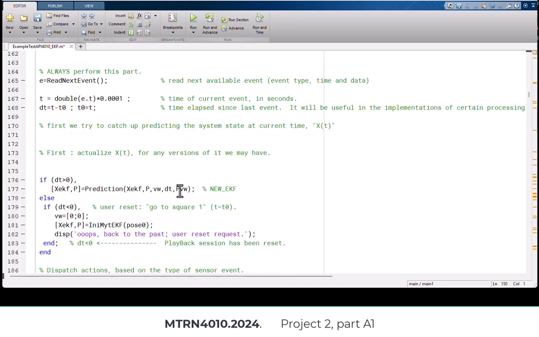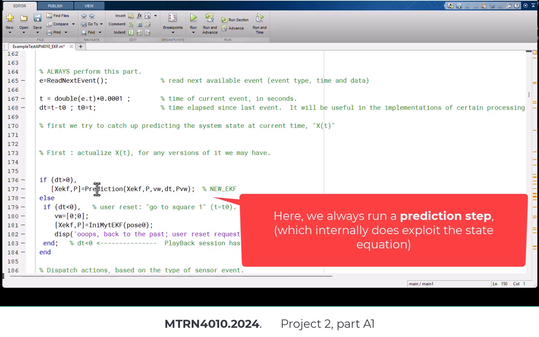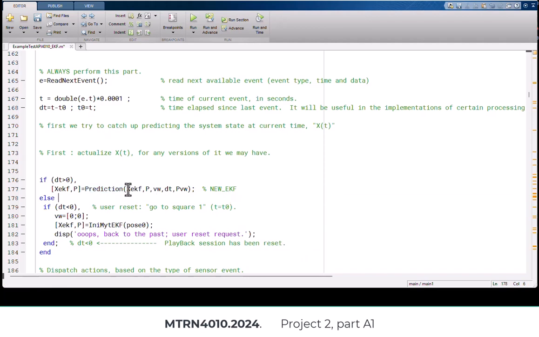Here, in this place where we used to run the kinematic model for part A and part E, we don't have that anymore, but we do have the prediction. And the prediction is internally using the model, of course. For the prediction, we need to provide this argument: the current expected value and the current covariance. We also need to provide the inputs at this time, which are obtained from measurement.